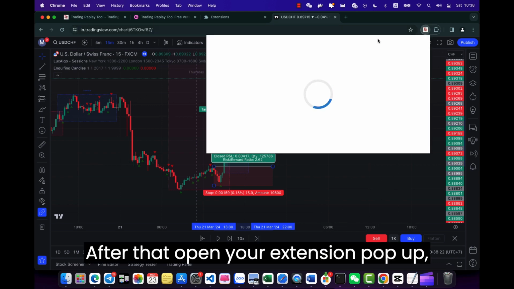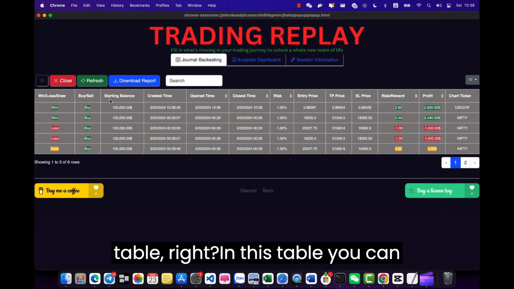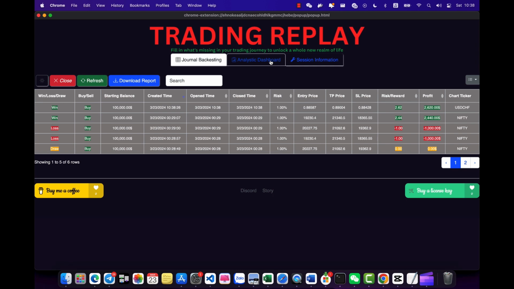After that, open your extension pop-up. All data of your deals is updated on the table, right? In this table, you can see all the information you need.